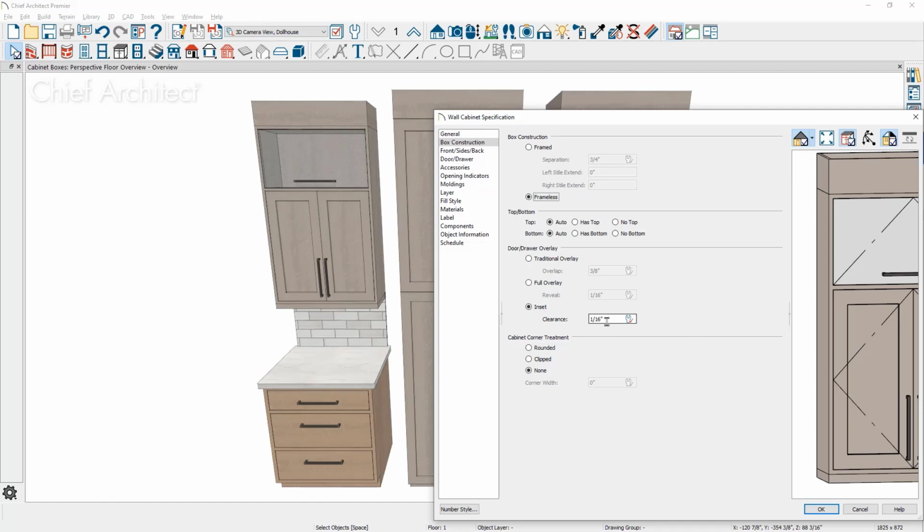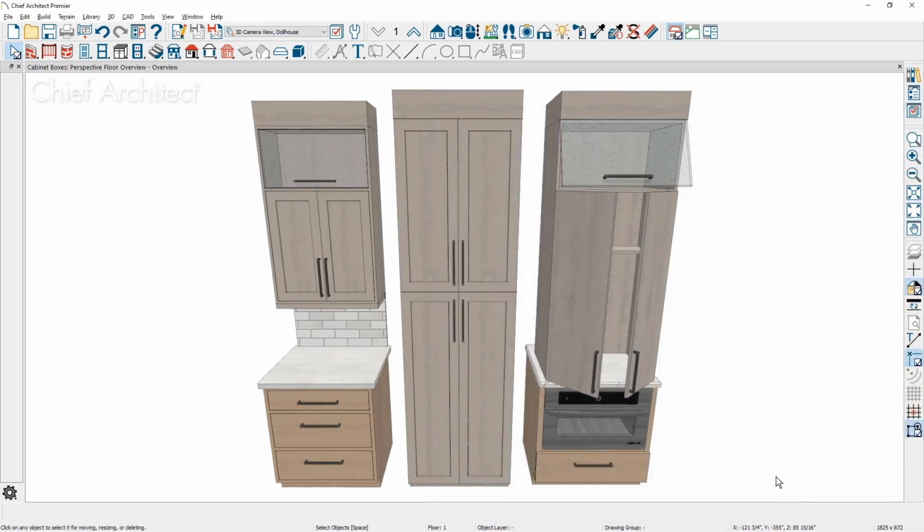Now, typically the inset option would be used for your framed cabinets, and in this case, your separation value would be controlled for each of those face items at the top for the separation value. Full height cabinets and wall cabinets work in the same fashion.